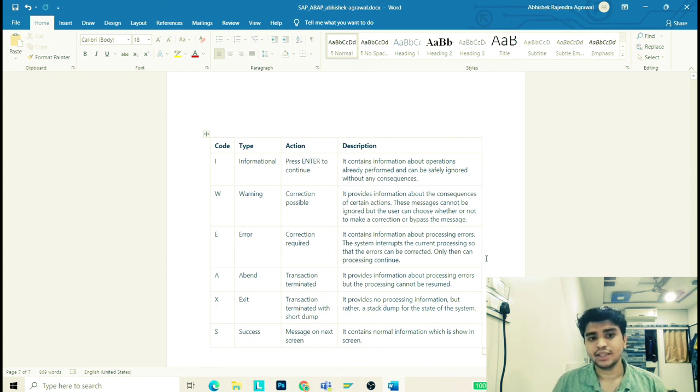This was the first part. In the next video, we'll see loop control, then variables and all these things in our next part.